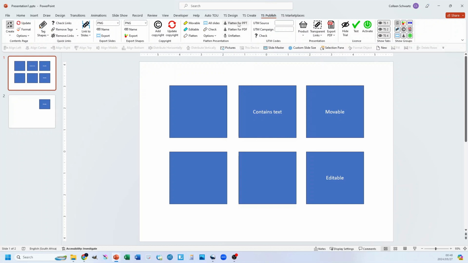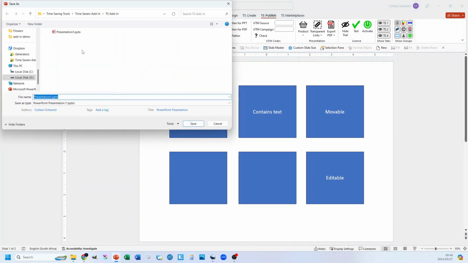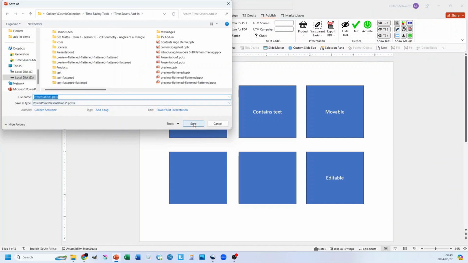So what's going to happen is it's going to automatically ask you for a file name to save this presentation as, so that you don't end up overwriting the unflattened version of the file. When the add-in flattens your presentation, it will automatically save the unflattened version before it carries on and actually flattens the presentation. Okay, so I'm just going to quickly save this. I'll save it over here.